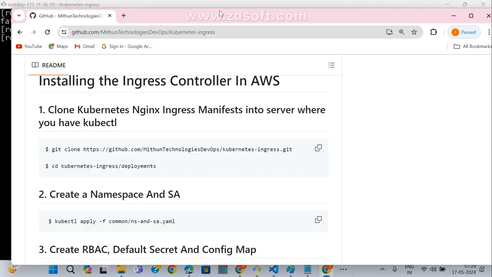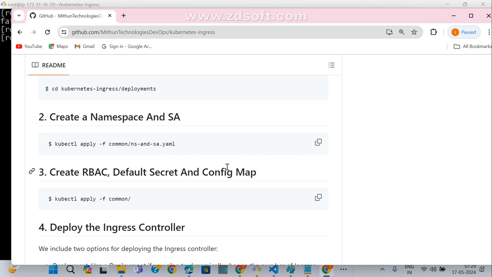Now you need to apply one more command. See, create namespace and service account. Create namespace and service account. What is a namespace? A namespace is a logical group. Good, we are creating a namespace. A service account contains permissions, policies, and user information. Which user is able to access? Which user is able to communicate with this? That is the meaning here.